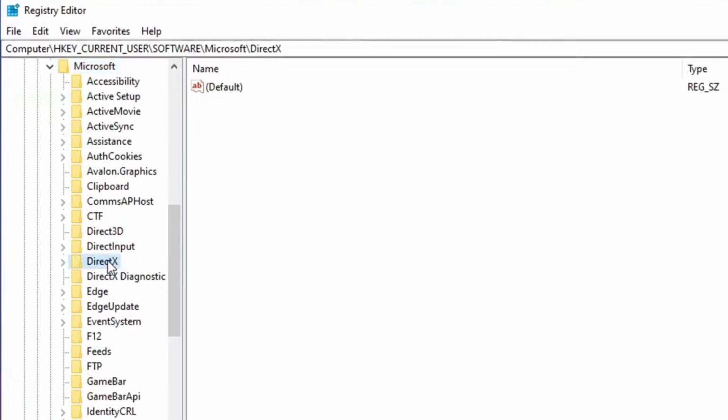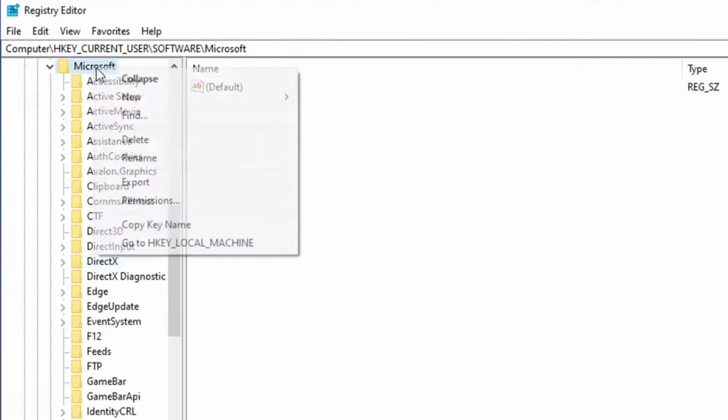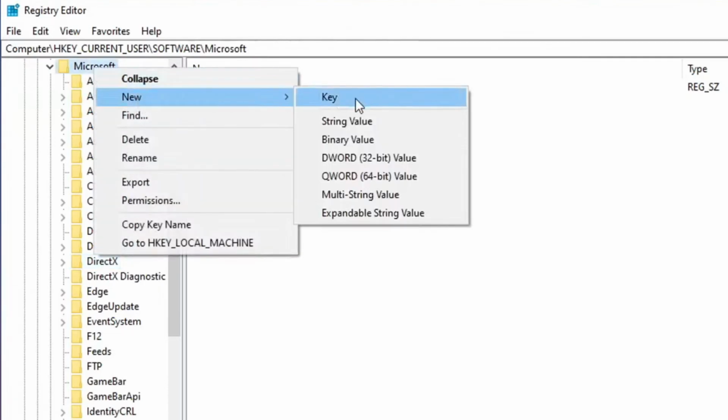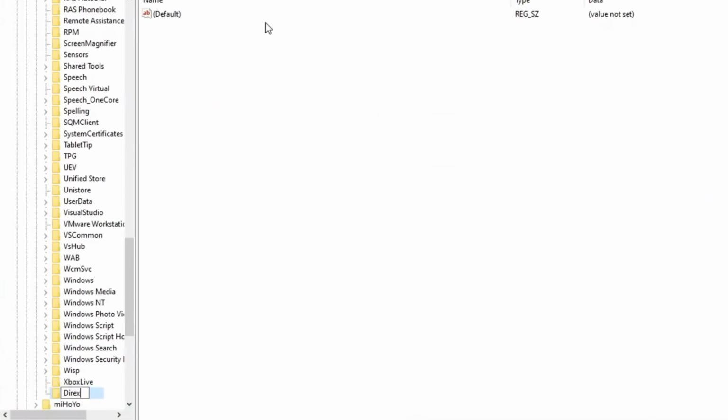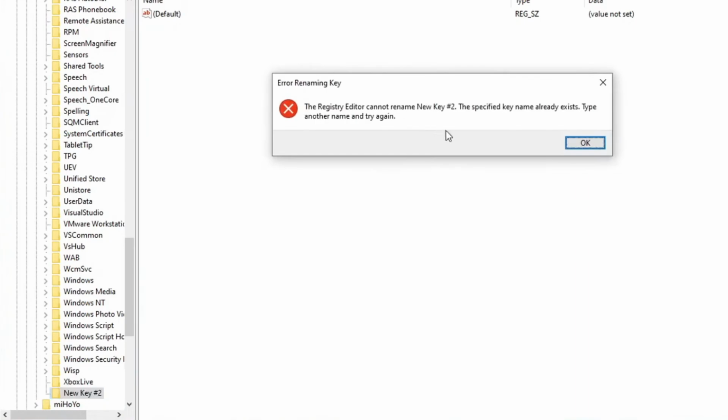Now some of you guys might not have this key. So all you need to do is right click on Microsoft, click on New, click on Key, and then go ahead and type in DirectX. Then press enter. Since I already have that, it's not gonna let me do that, but for you guys, it will create a key.